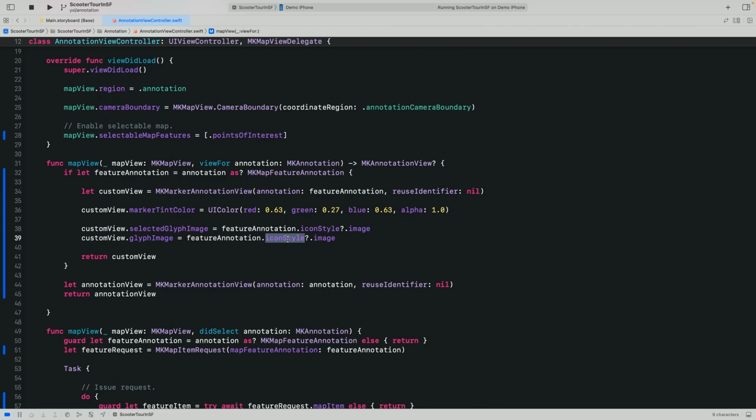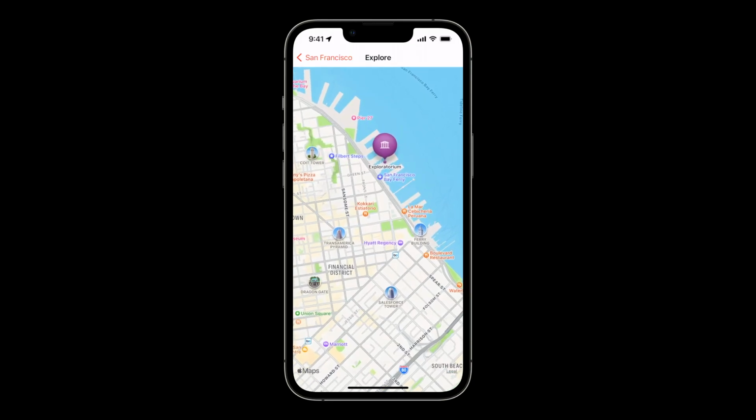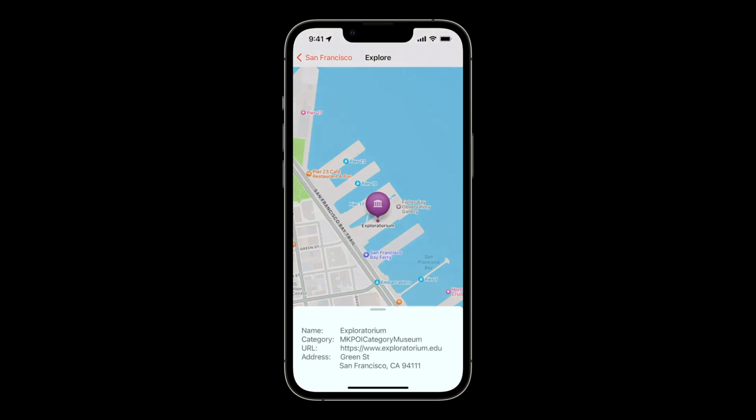MK icon style is a new class in iOS 16. It has the iconography and color info of the selected point. Compile and see how it looks in the app. Here you go. Now we have an annotation that matches our corporate colors but still uses Apple iconography.